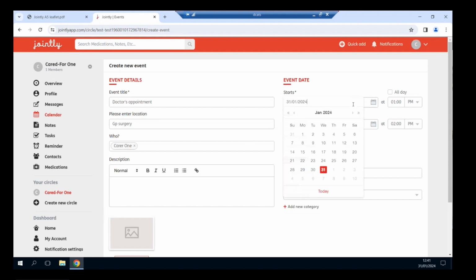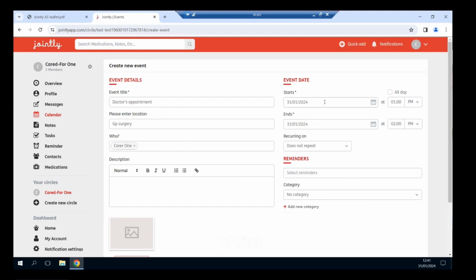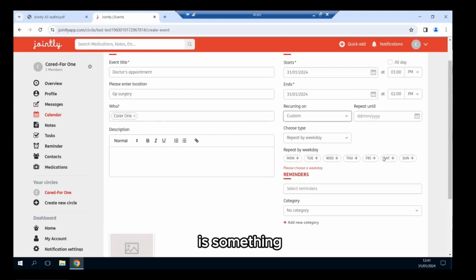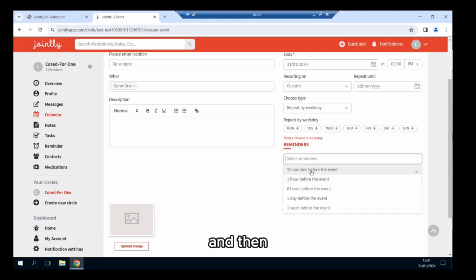You can put in the date, so that's today's date, the 31st at 1 p.m. And if it were a certain event that went on all day, you could just select that or have a different start and end time, for example, an hour here. And you can also choose to make this a recurring event, daily, weekly, monthly, or creating your own custom routine, which would be really helpful if this is something that isn't a one-off. And then you can set these reminders that will tell you so many hours or minutes before the event, just to make sure you don't forget.